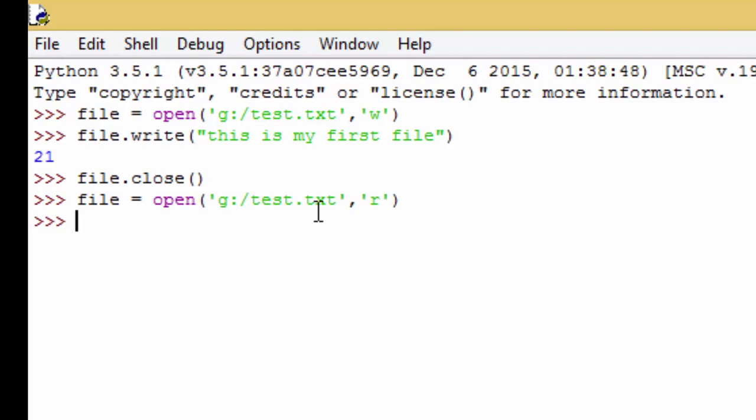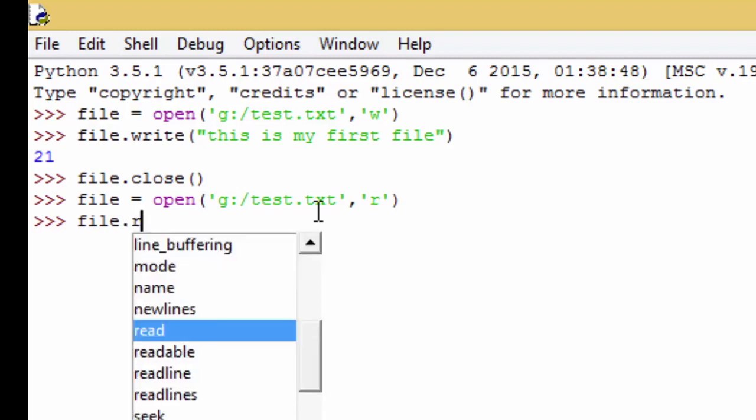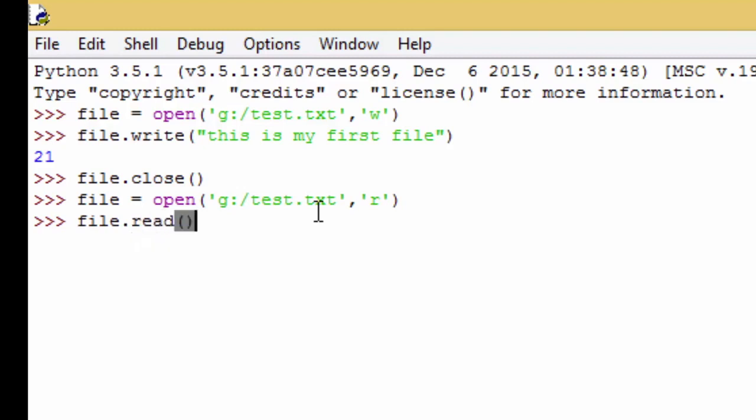Right, and now to read a file, just type the file object and then read, and it can take a parameter. It can take the number of bytes you want to read. Let's say you want to read 10 bytes of data, which is already in there. So that's going to read 10 bytes from the beginning.